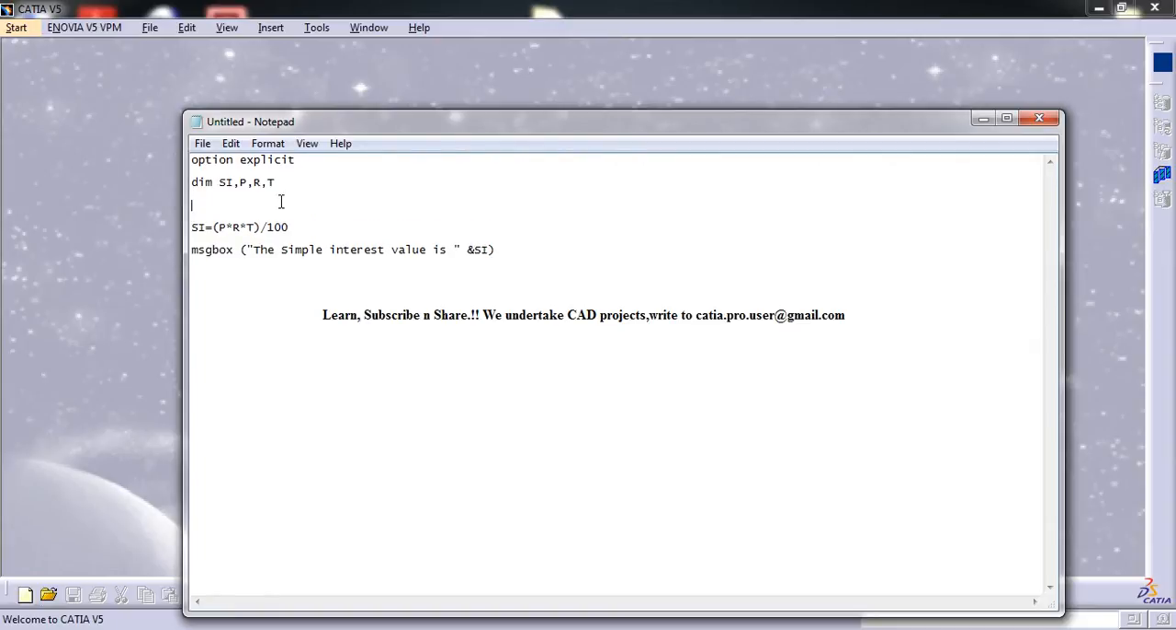So to take the input from the user, what we do is we put an input box. So it's like P equals input box, and then you can write something here and enter the value of P, something like that. So another thing, whatever that comes in the input box will be a string, so you need to convert the value that comes from the input box. So this CInt is a conversion function, so you need to insert this so that whatever comes from this is converted to the integer value.